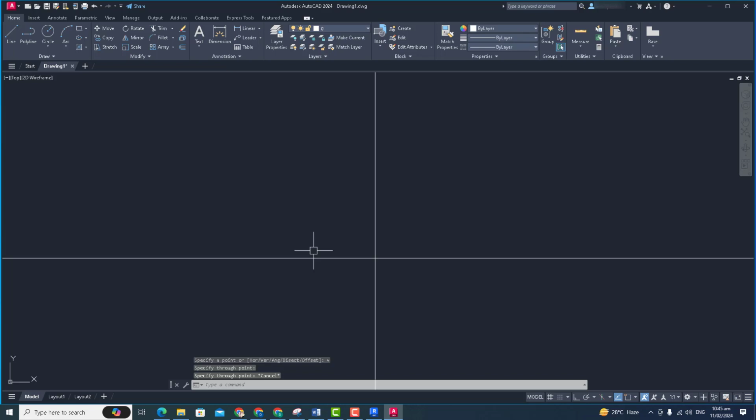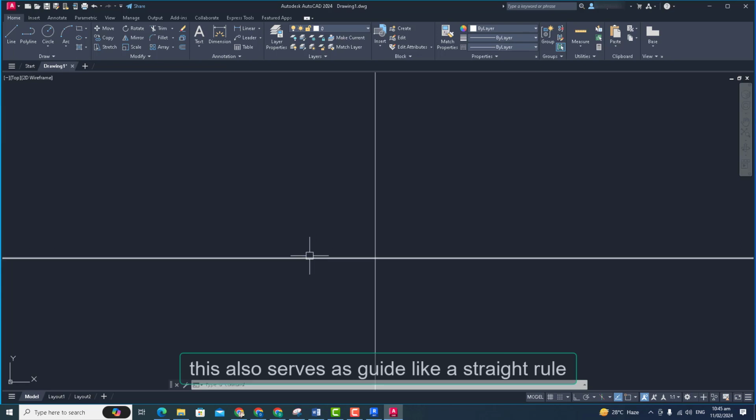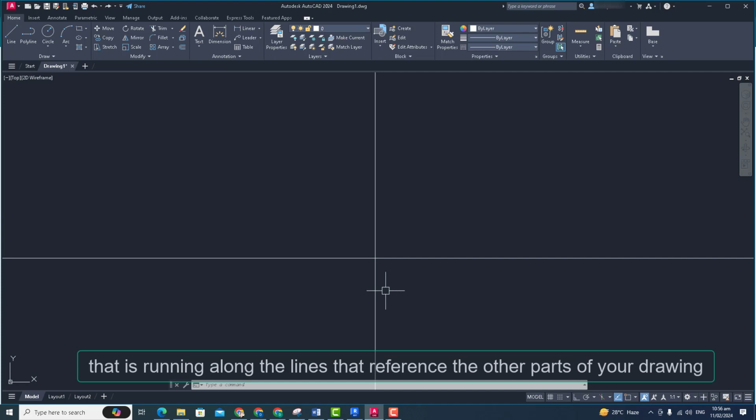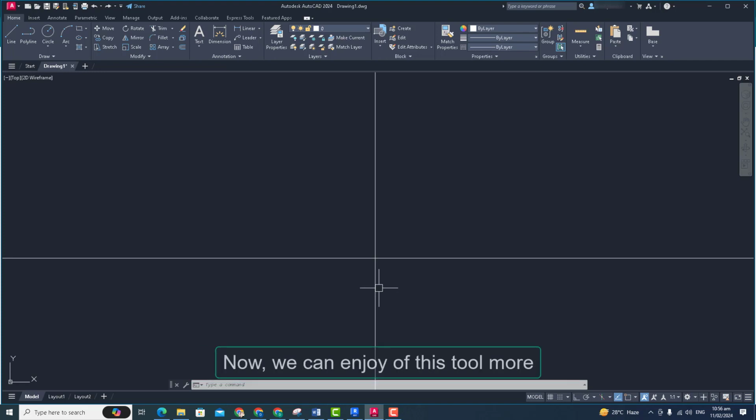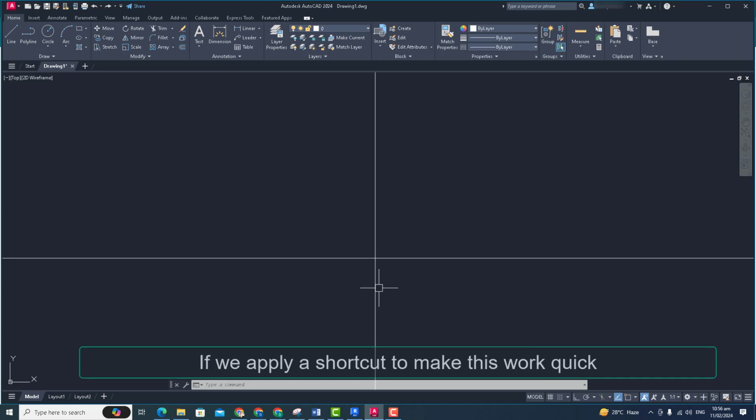Now, this is a very useful command. This also serves as a guide, like a straight rule that is running along the lines that reference the other parts of your drawing. But if you can notice, it takes quite a few commands to execute. Now, we can enjoy this tool more if we apply a shortcut to make this work quick.